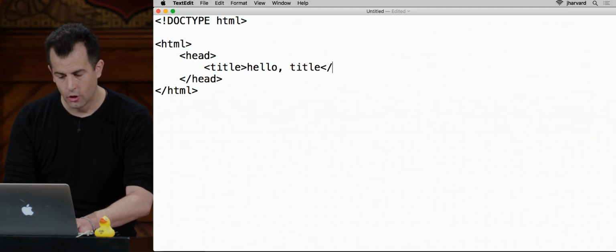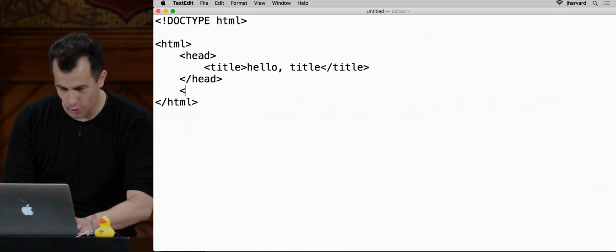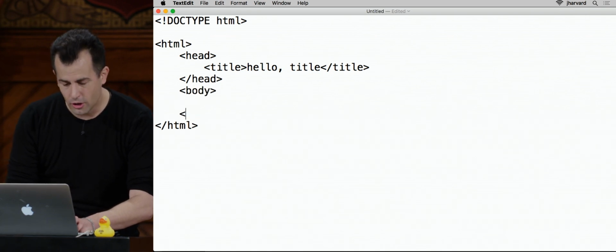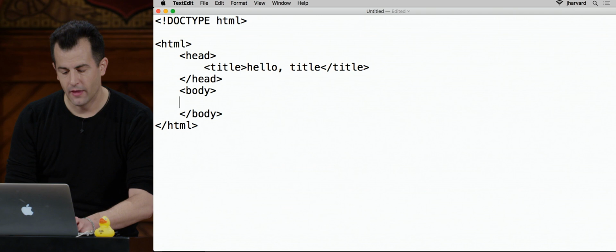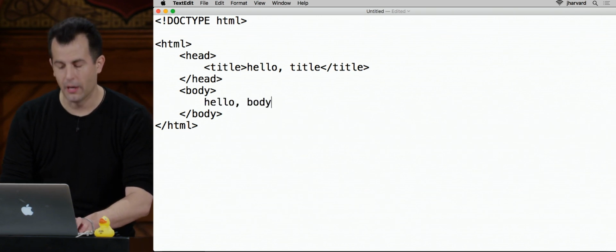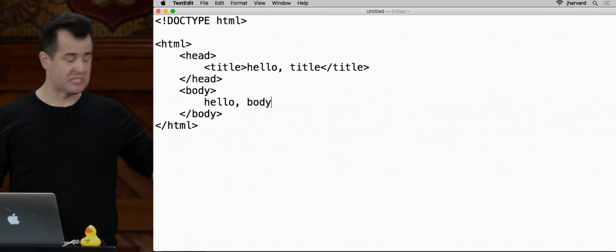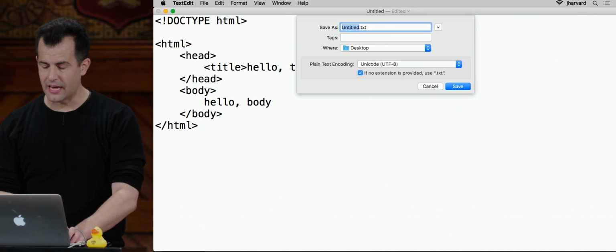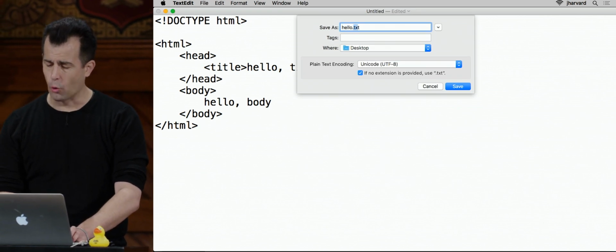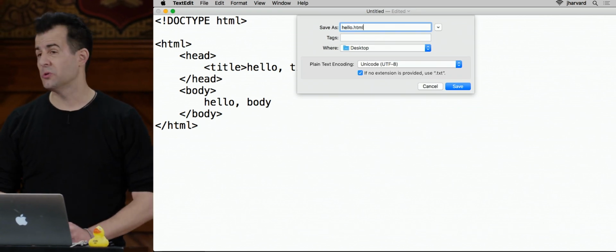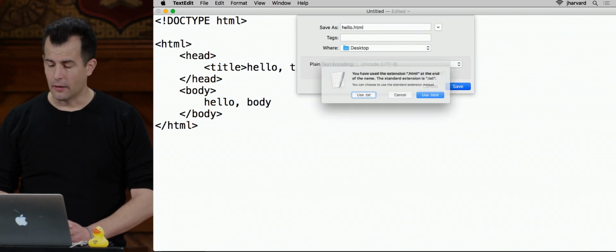Hello title, title, open bracket, body, close bracket body, and then hello, body. So that's it. I've just typed out the exact same thing as before. Let me go ahead and save this as not hello.txt, or certainly not hello.c, but hello.html by convention. I'm going to hit save.